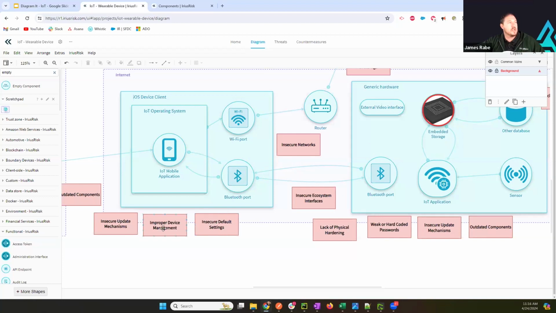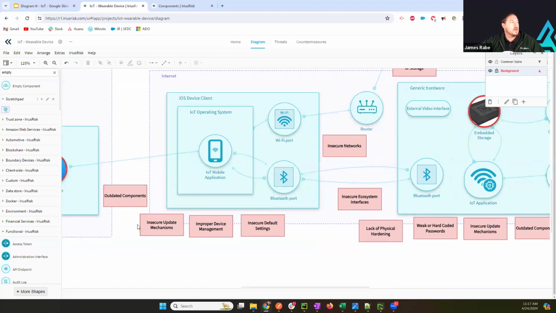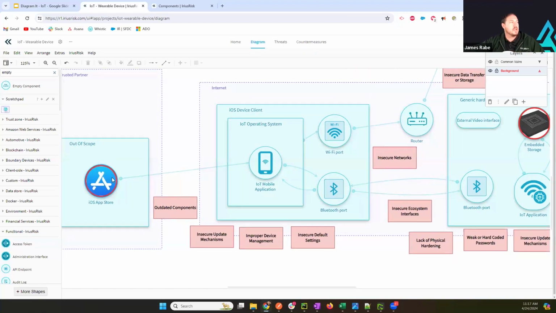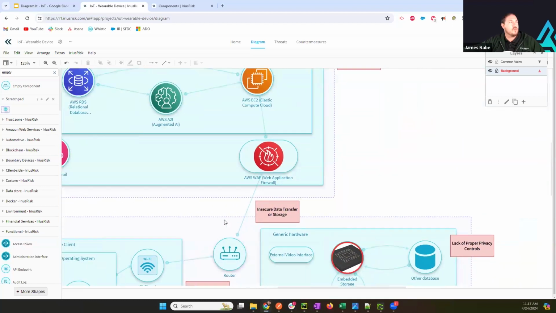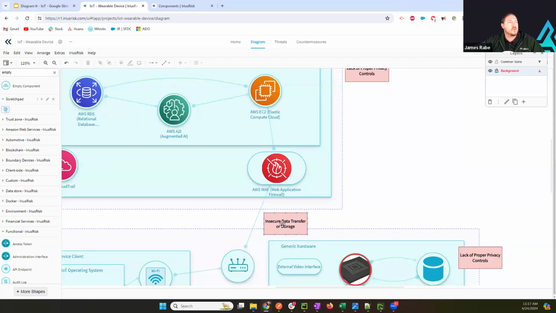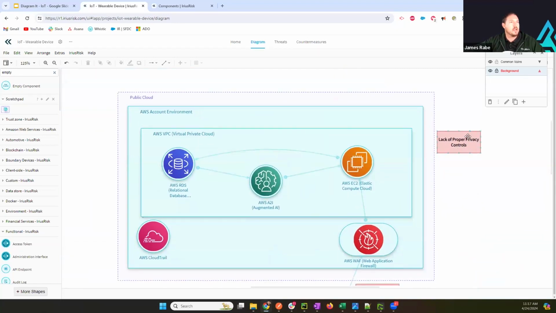So insecure default settings, improper device management, insecure update mechanisms, which is repeated, right? Because there's a possibility that I have updates pending on the IoT device as well as updates on my mobile device. Because if my IoT mobile application is compromised, I then have those items going downstream into my other device, right? Into my IoT device. Outdated components, right? Which would again indicate how frequently this is getting updated. And then as I start moving up into my cloud, I have insecure data transfer or storage again, right? Because if I have data being moved from my home network to the cloud, there's a possibility for man-in-the-middle attacks here. I have the concept like lack of privacy controls again, because how am I using this data?